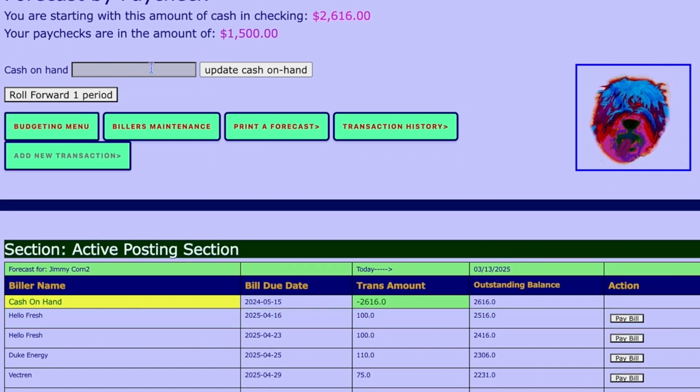In the past, you would just go up here to cash on hand. You just put what you want the balance to be. So if you wanted it to be 2,600, you put 2,600 in here and click Update Cash on Hand, and then it would post a negative $16 transaction in the background in order to bring your balance down to $2,600.